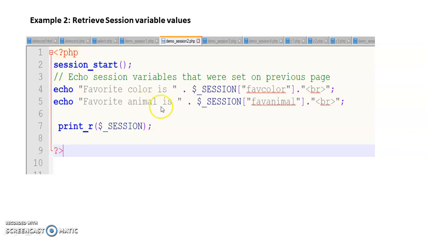Next we are displaying the favorite animal. That animal value we have stored under the favorite_animal variable. So using the session variable we can retrieve it. So this is a simple way to create a session and to retrieve it.